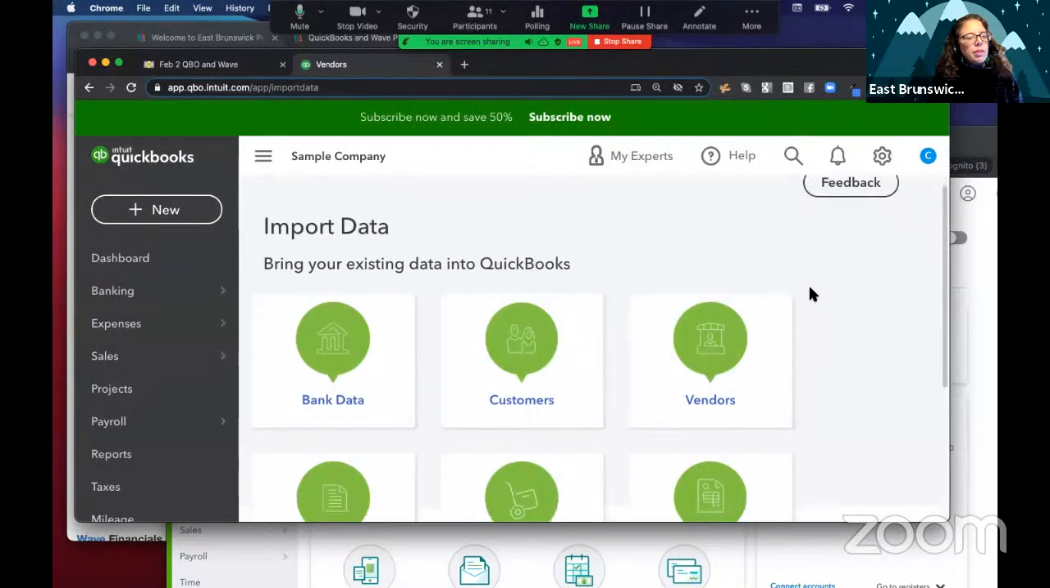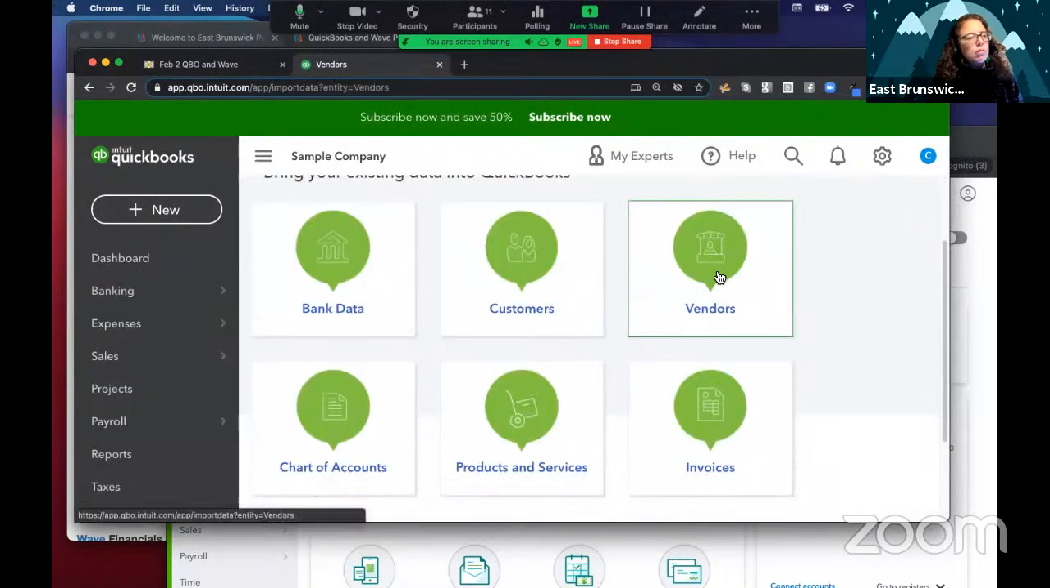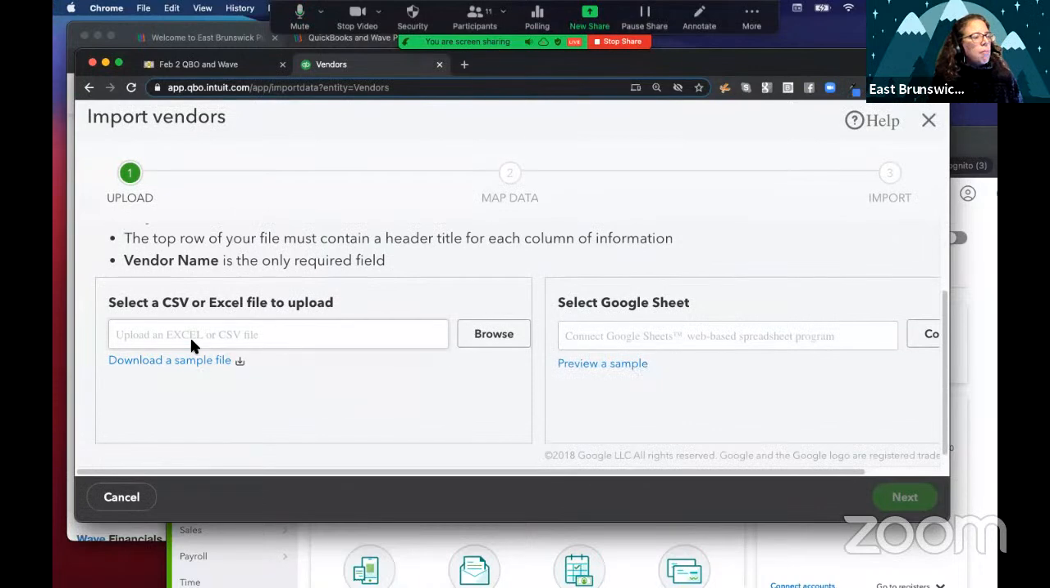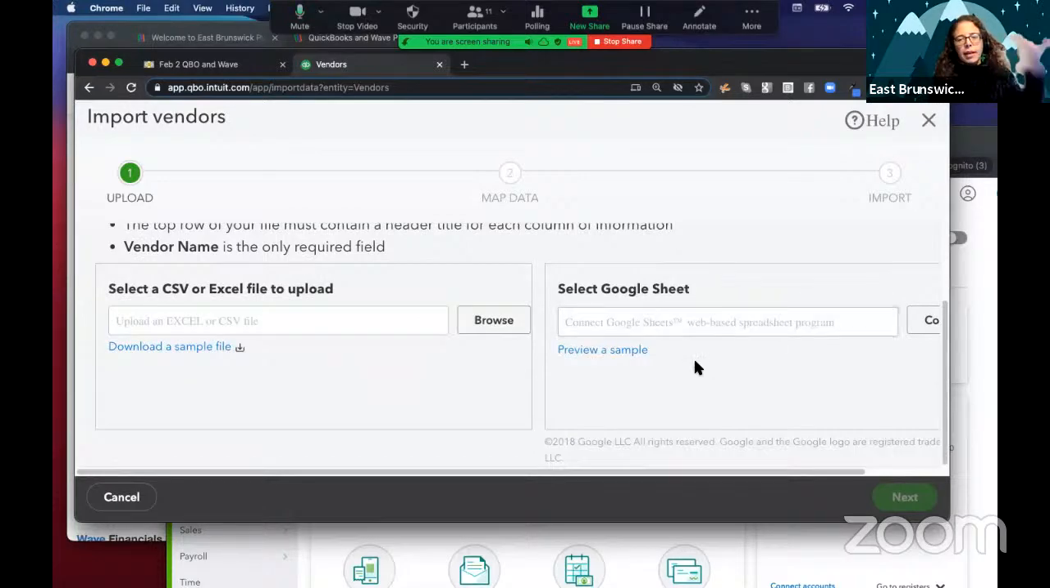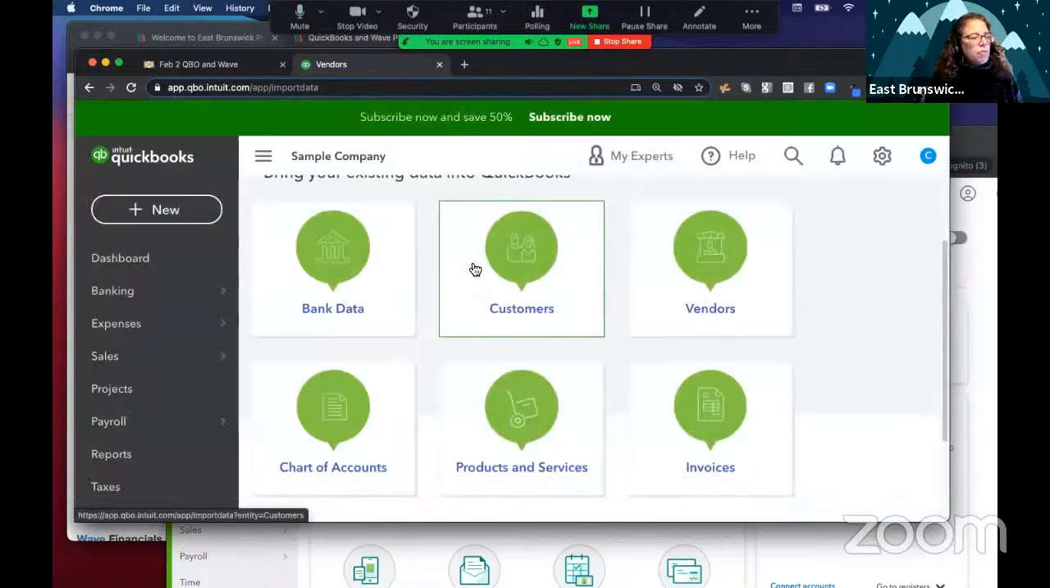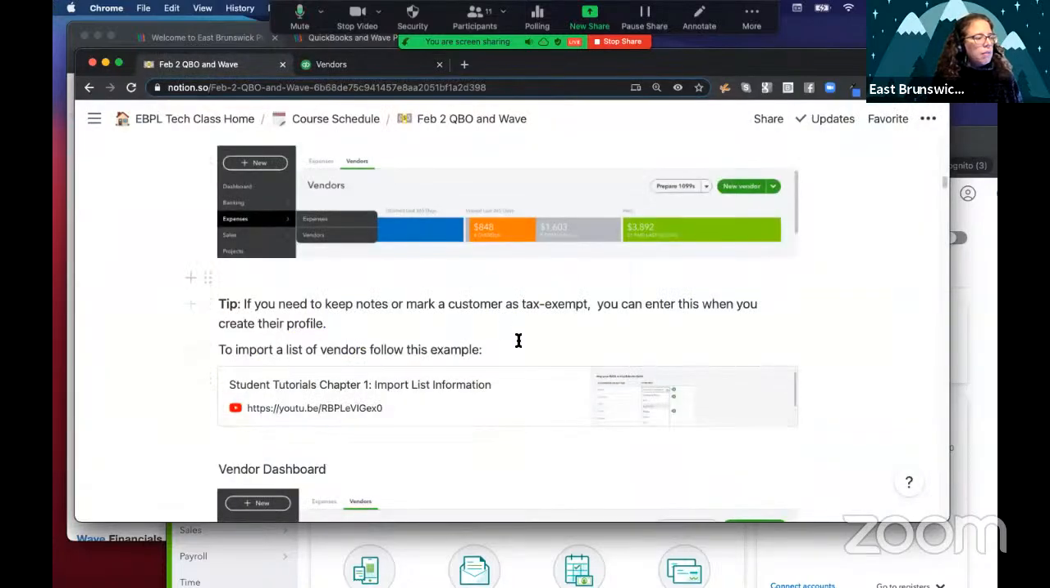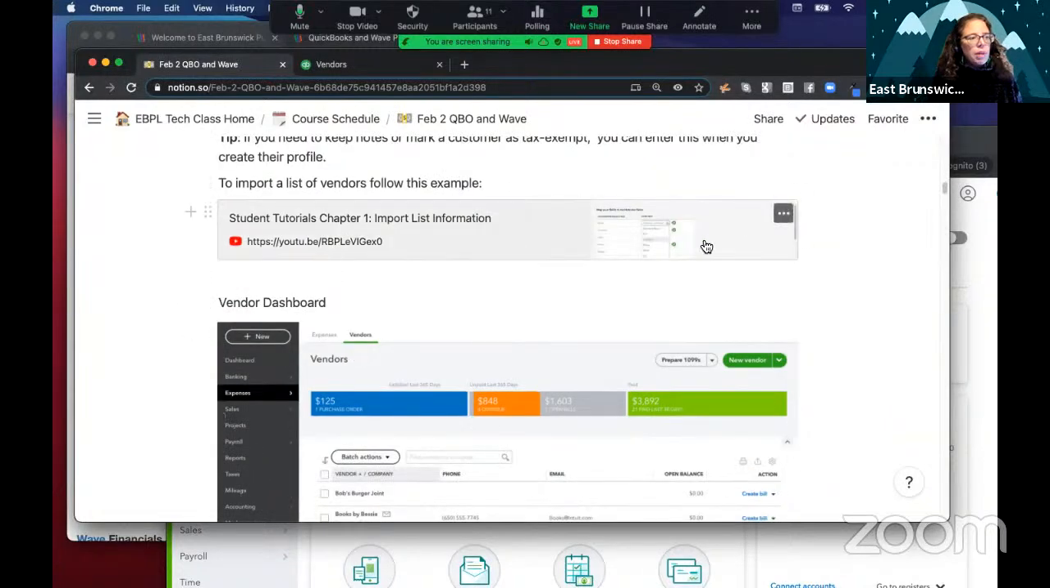And when you import data, you're gonna click vendors. And then you're gonna browse and bring this Excel or CSV, and it also has an option for that. And then you bring that up, and then all your vendors will be in QuickBooks, and you don't have to do it manually. And if you are unsure how to do that, I have an excellent tutorial here that you can follow step by step.